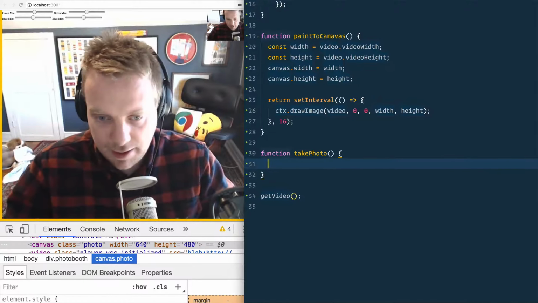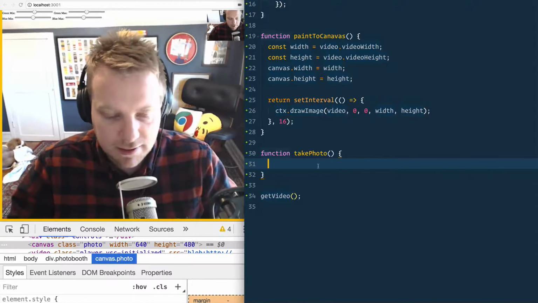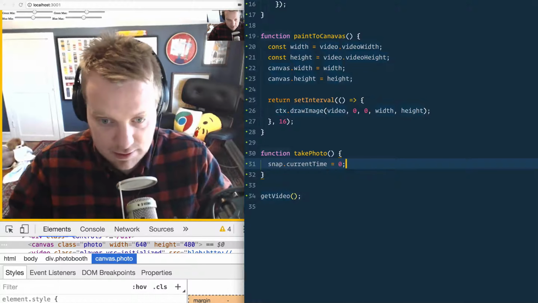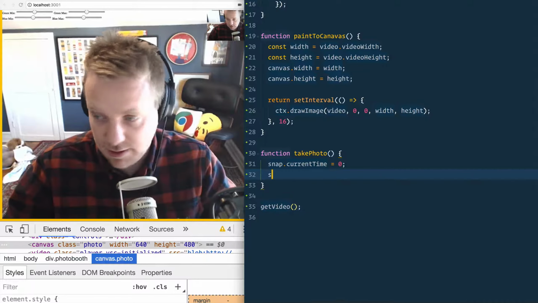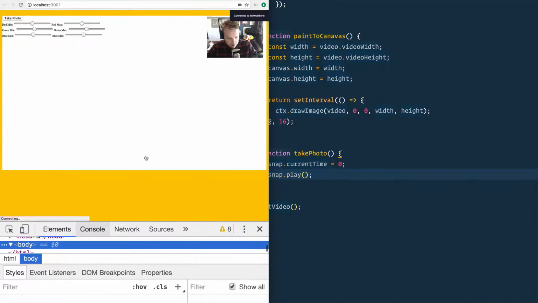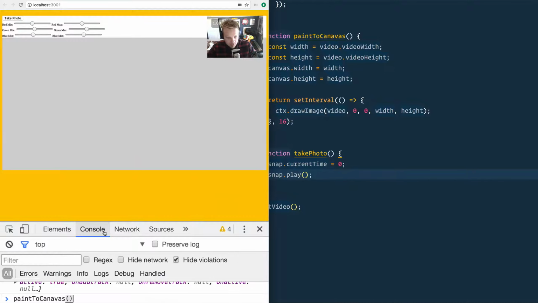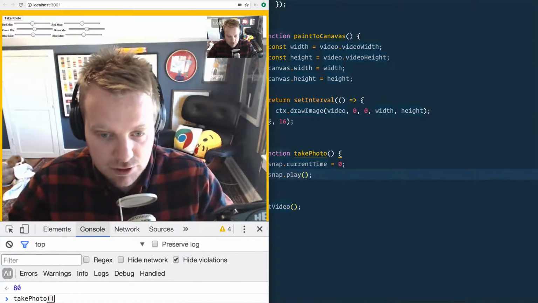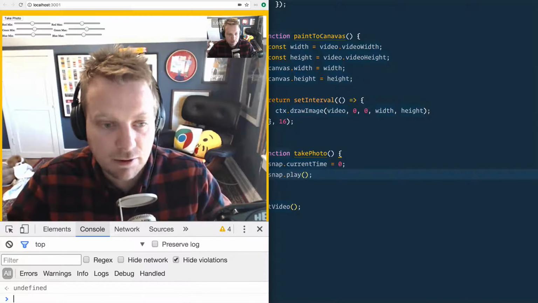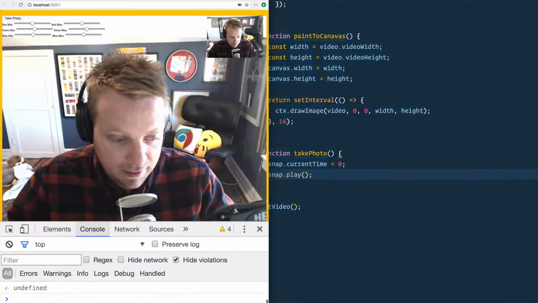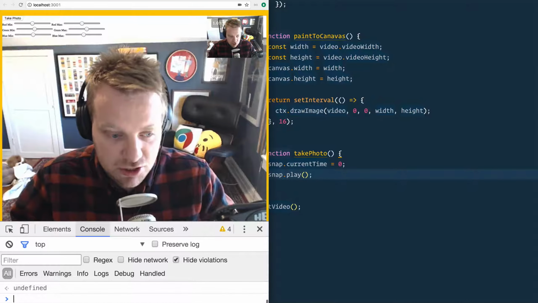Let's work on the audio portion of it right now. So I'll say snap.currentTime equals 0, and we will say snap.play. So refresh. We want to go into our console and run paintToCanvas, got it going, and then we're going to run takePhoto, which should play. There we go. You might not hear it because it's not recording my computer's audio, but that should say cha-ching, cha-ching. Just imagine it going off right now.